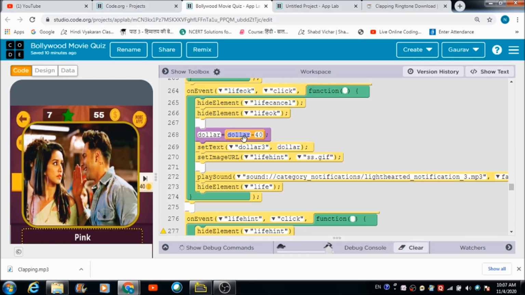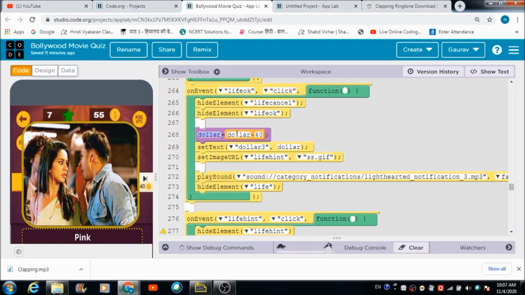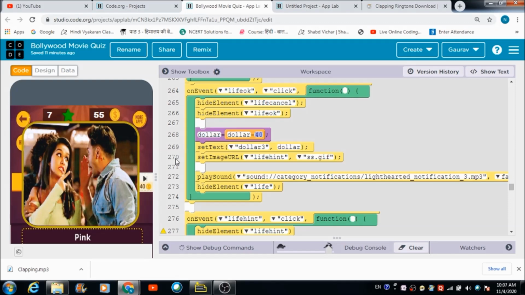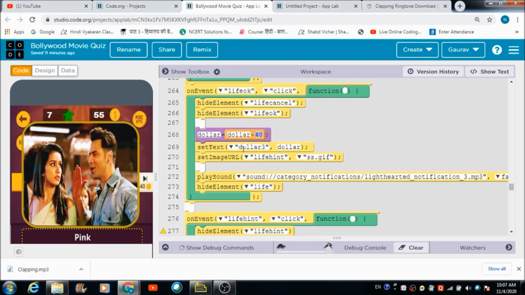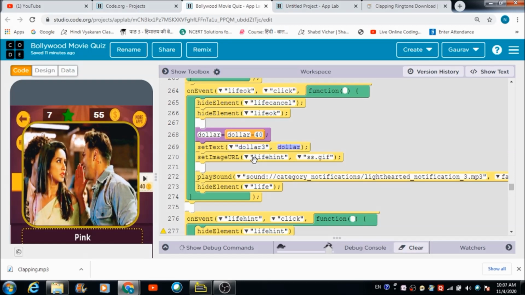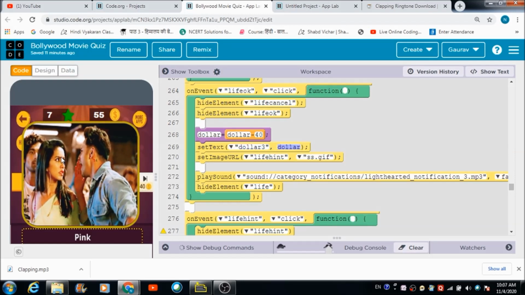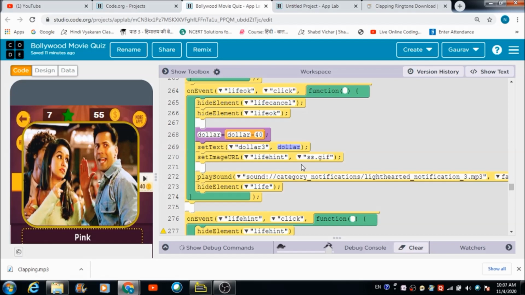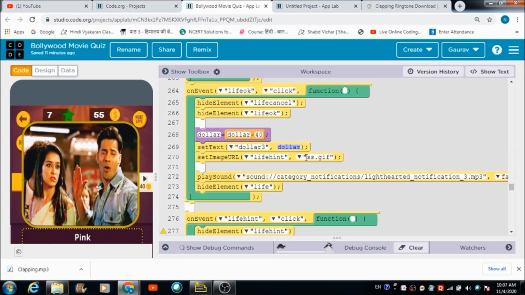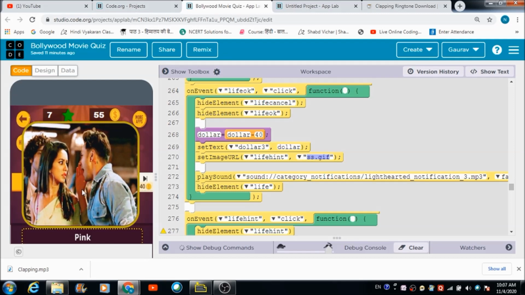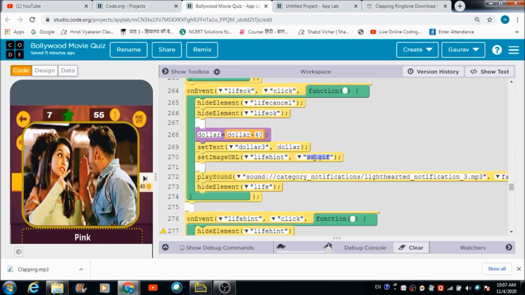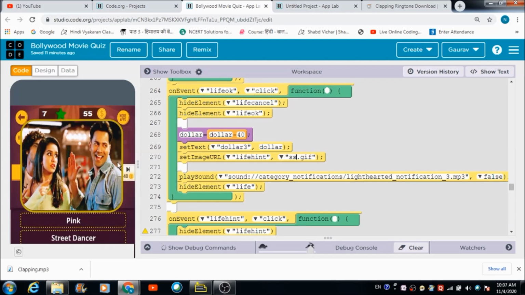Right, so whatever the value of dollar is, automatically 40 points are going to get deducted, and the updated value of dollar will be visible to us. And besides this, the image is going to get changed, and the new image that the user will see is this ss.gif. This is the image with the name ss.gif that I have imported.